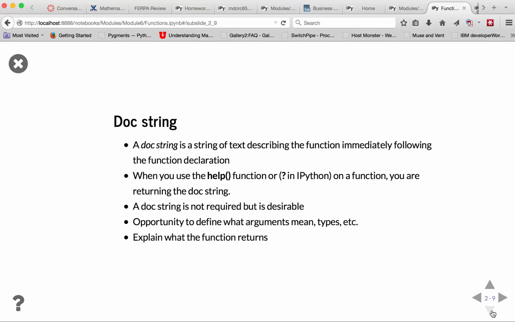Okay, I did mention that immediately after the function definition and the colon, you can have what is referred to as a docstring. This is a string of text describing the function that you provide immediately after the declaration. When you use the help function or the question mark in IPython, they return the docstring that has been defined by the author for that function. So a docstring is not required, but is generally desirable.